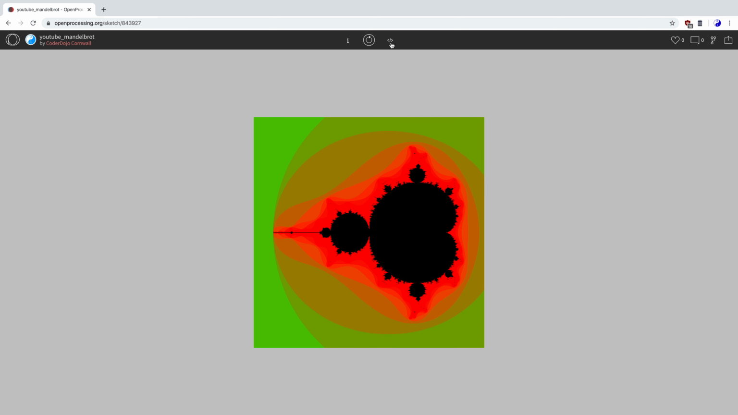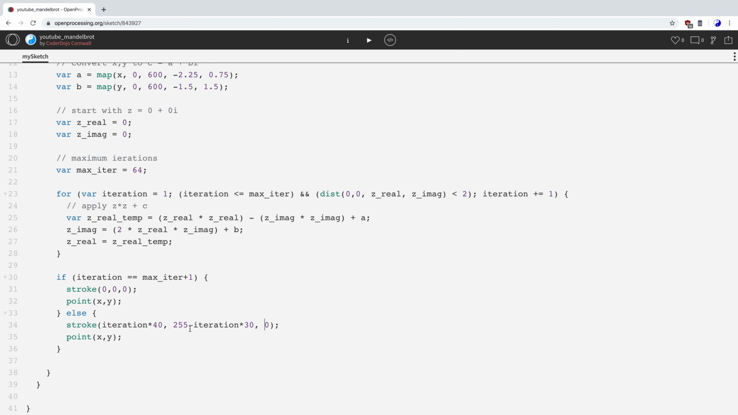So you can experiment and try different colour schemes. What I suggest is that you don't just try different expressions or different formulae for going from iteration to RGB. You could use HSB, but that's a good idea actually. Maybe I should have started with that.